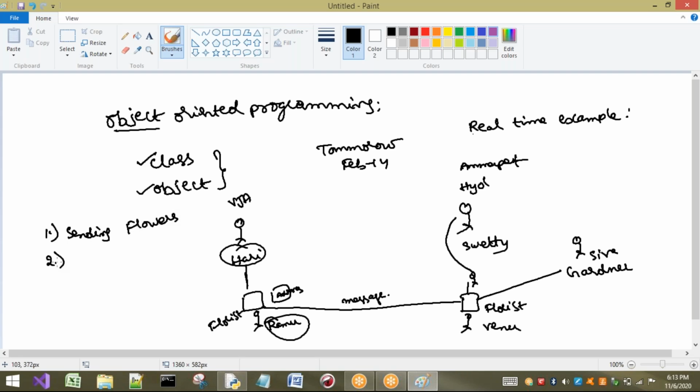Okay, so to do one particular task, here 2, 3, 4, 5, 6 persons are involved. To do one task, 6 persons are involved. In this case, I am going to call them persons. In object oriented programming, those are called objects.